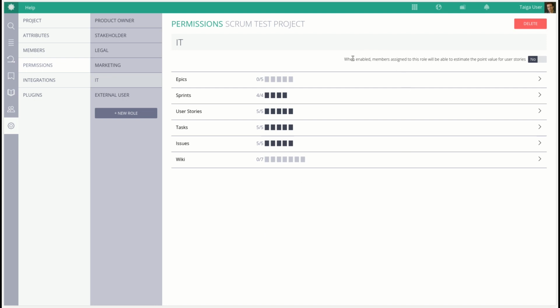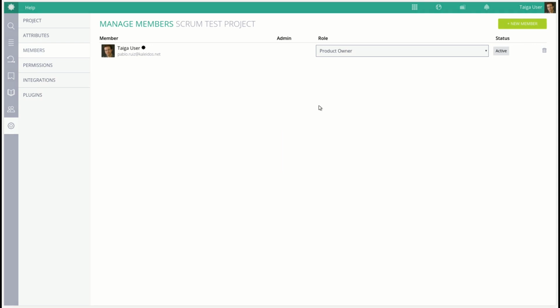Also, I'm going to say that IT can estimate user stories. So that means that user stories will ask you, well, what amount of effort, what investment in terms of time or effort, whatever you want to call it, is going to take. Which roles are allowed to say something about that? I'm going to say IT can, and also legal. So both are invited to contribute to the overall user story estimation. Now, estimation is a controversial topic in Agile, as you might probably know. So I'm going to skip that and go directly to inviting members.